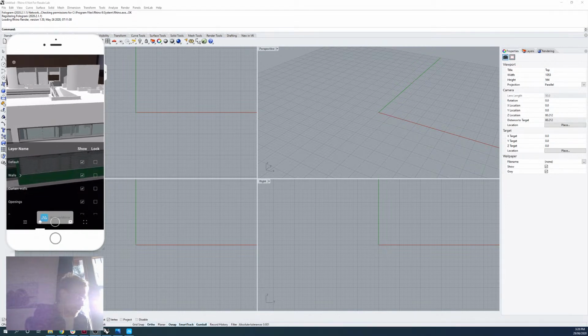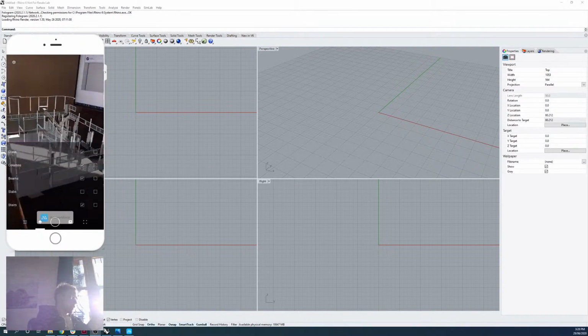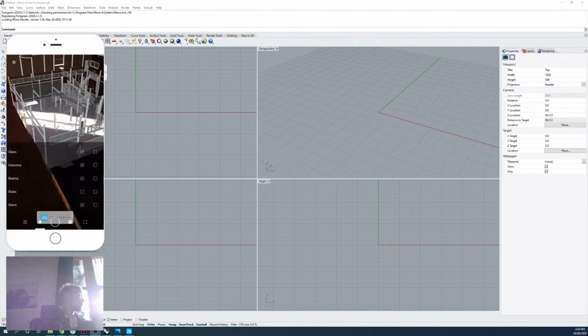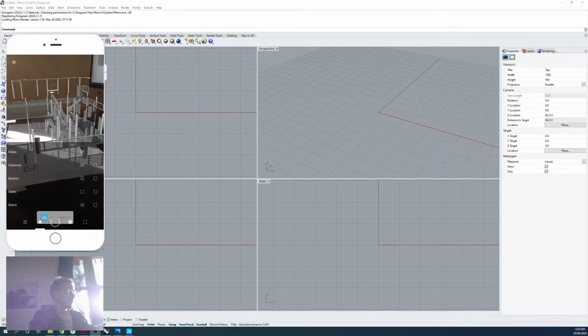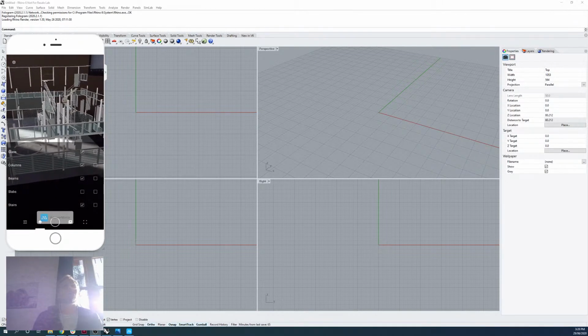So I could start turning a few things off. Maybe I'll turn the walls of the Via Savoy off. Maybe I'll turn the slabs off. And then suddenly I've got almost a skeletal version of this building sitting here on my desk, and I've got total control of it through my application.